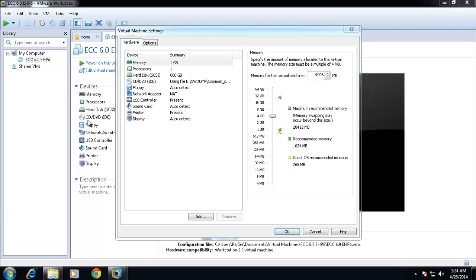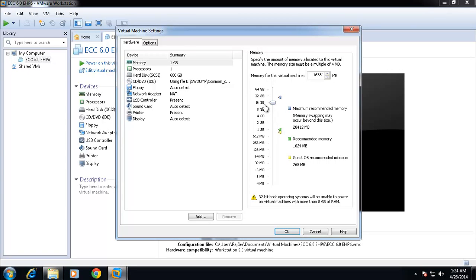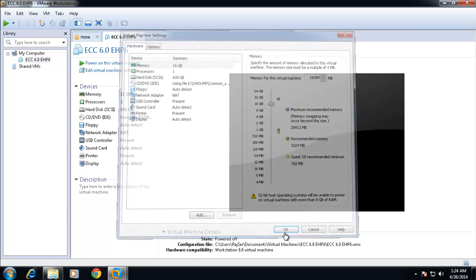In my case, I have 32 GB RAM. So I can choose more than 4 GB also. I can even choose 8 GB RAM here, and for better performance, I can choose 16 GB RAM also. I'm just leaving it like this. Just click on the OK button.